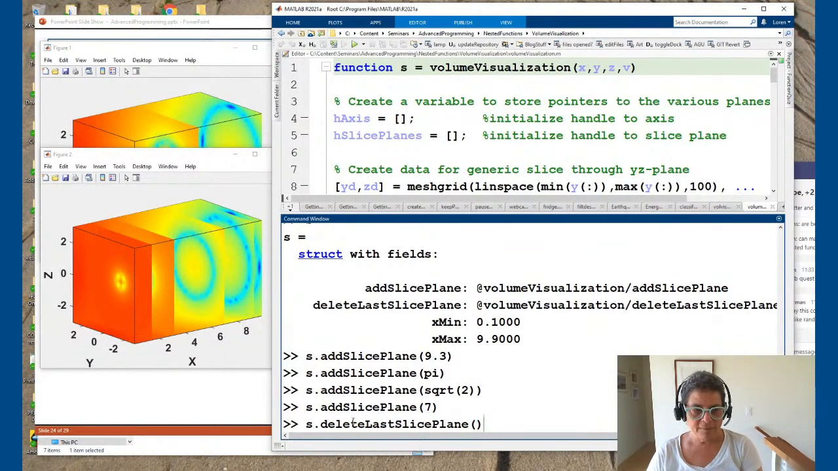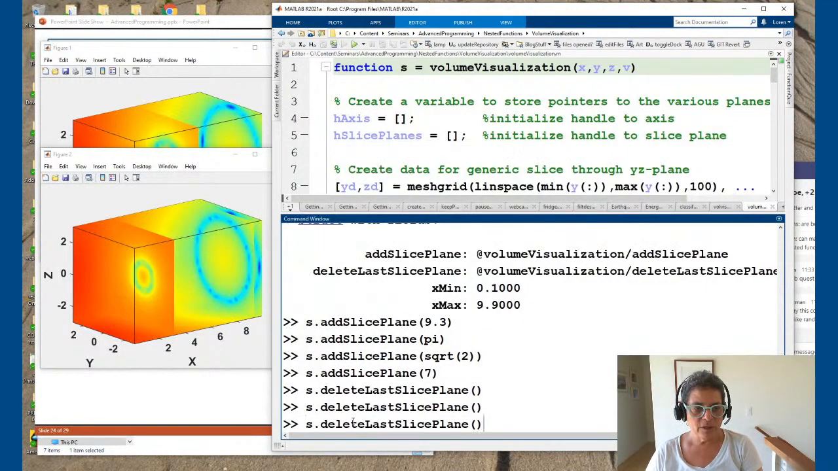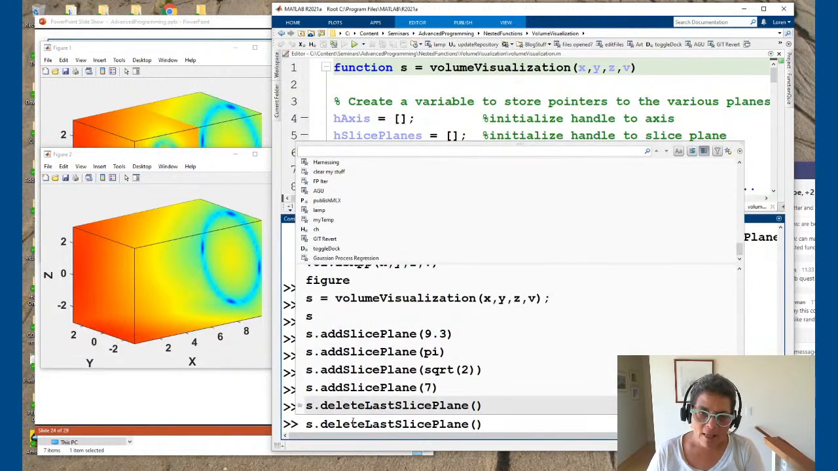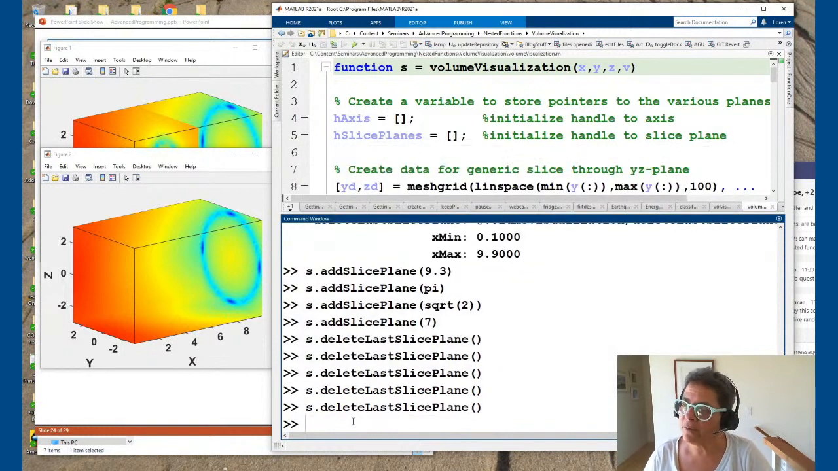So we'll delete 1, 2, 3, 4. I deleted them all. Do you dare me? You think I'll blow up MATLAB? SegV? Error? Hard error? No, it just works, because it was super simple to protect myself, or in fact another user, from this. Now, let's take a look at the magic of what's in volume visualization.